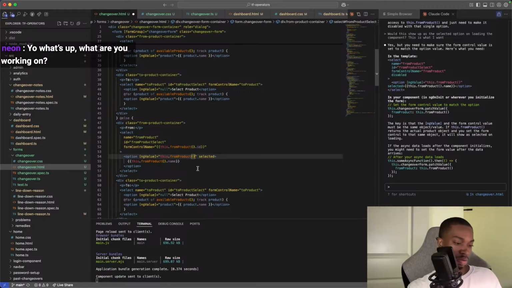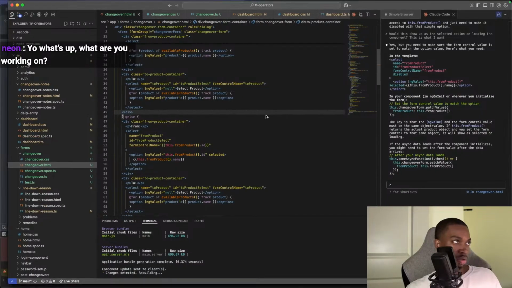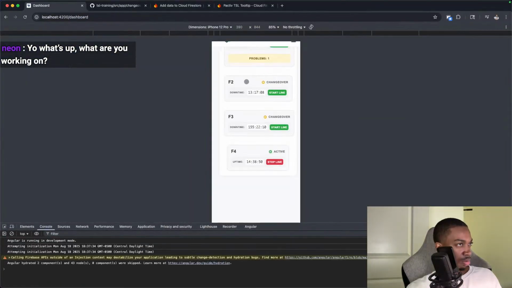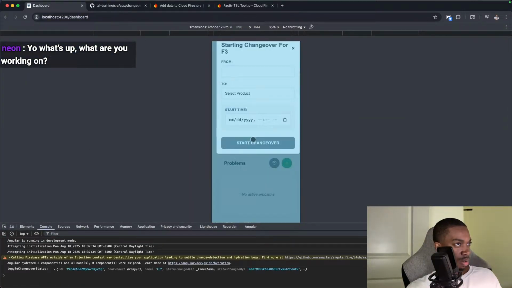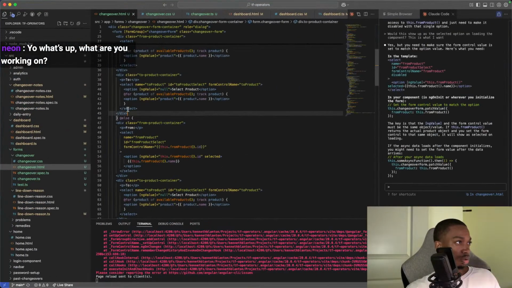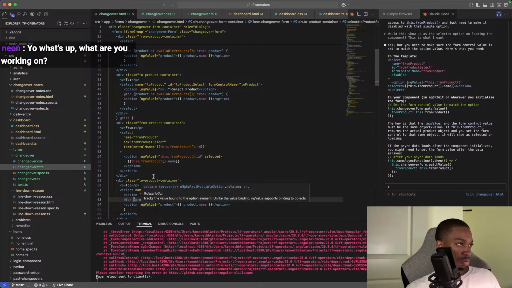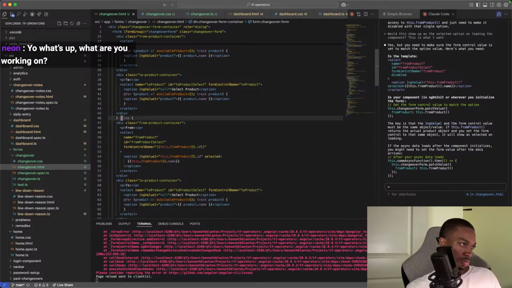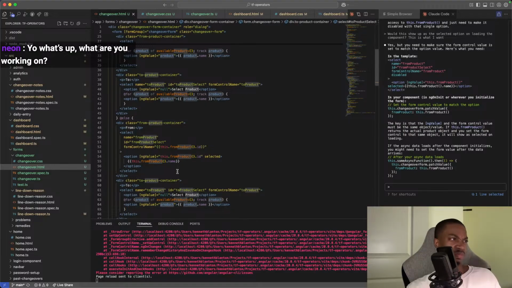ID, dot ID. Would that work? No, but it's still there. What the heck? 63 is kind of doing the same thing still. This is still not else.